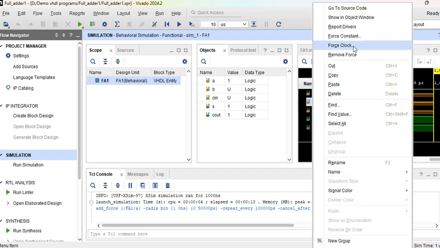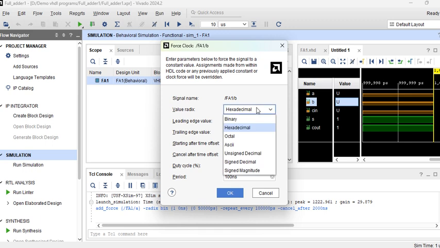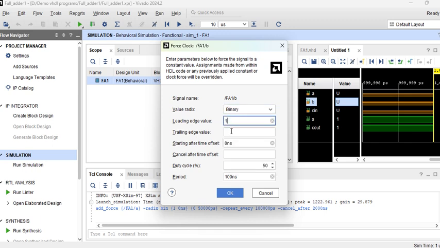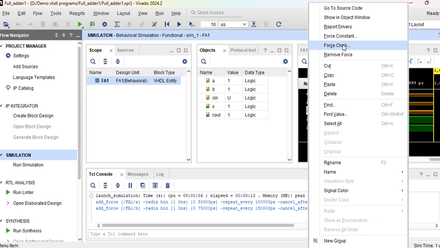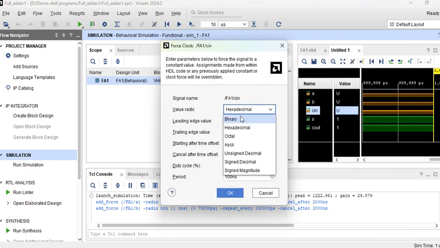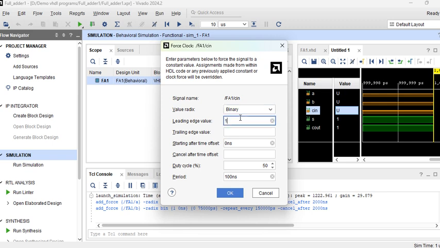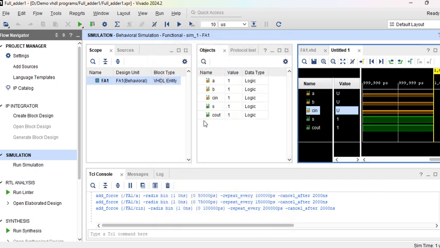And for the B, right-click, force clock, radix is binary, leading edge is 1, trailing edge is 0, cancel after 2000 nanoseconds, and because we are having the same settings, we are just changing the time period to 150 nanoseconds. Similarly, for the third input, do the same procedure: force clock, radix is binary, leading edge is 1, trailing edge is 0, cancel after 2000 nanoseconds, and the time period will be different from the above two, that is 200 nanoseconds, and click on OK.